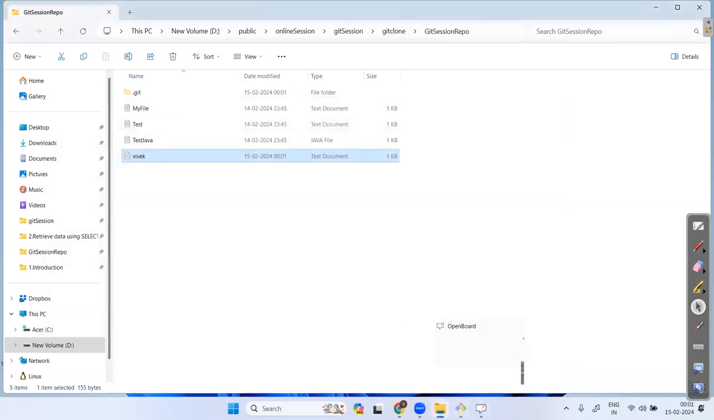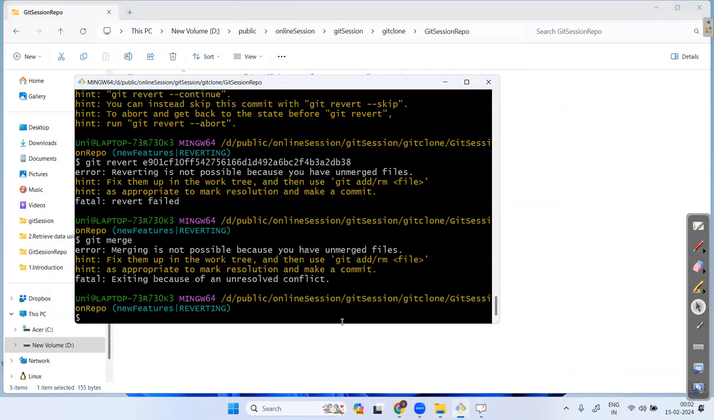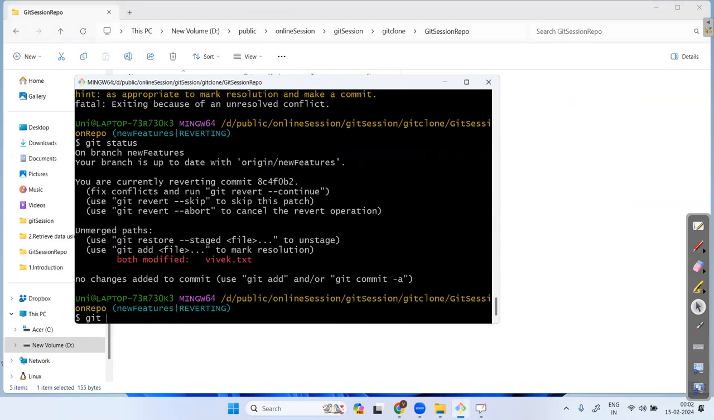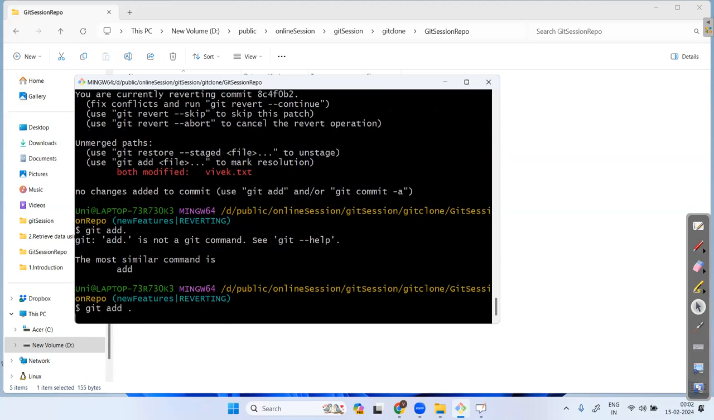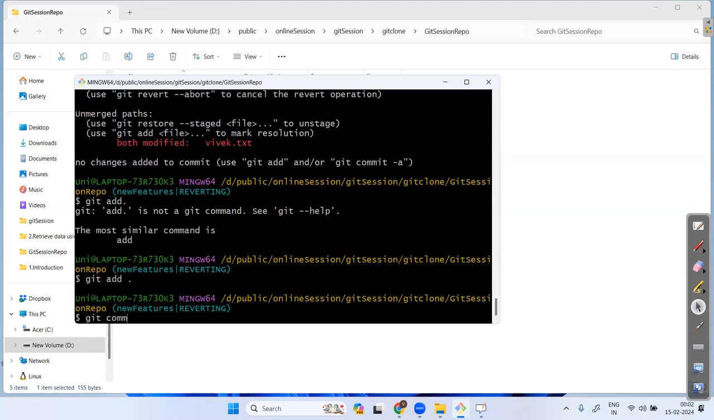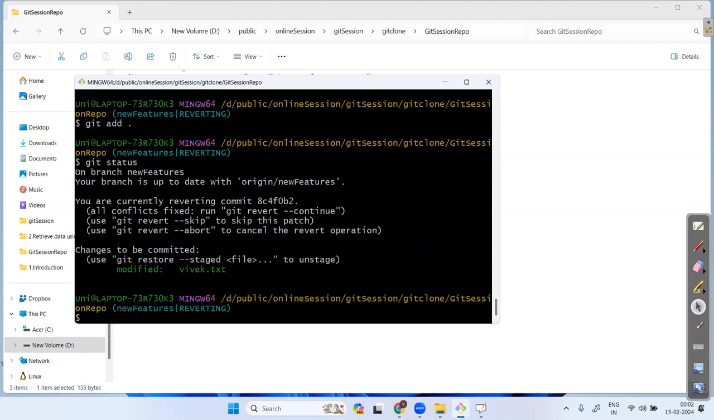Okay, perfect, now git status, git add. Okay, not git add space dot, git commit, git status. Check, here is the instance of git commit -m message, add it.